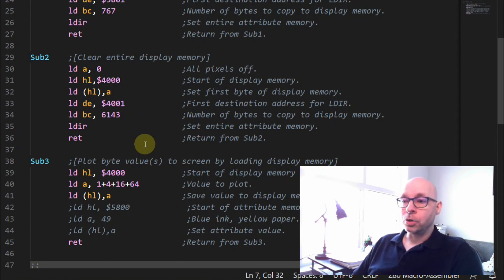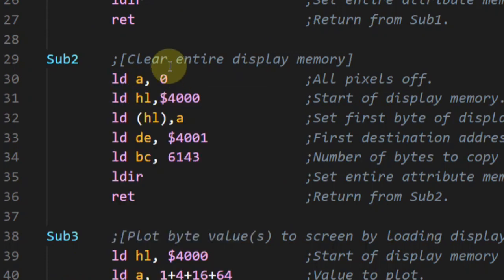So let's see what values we're going to use this time. Here I'm loading a value of 0 into the A register because 0 will turn off all of the pixels. This time I'm using a value to represent a pixel pattern, and I want the pattern to be empty. I want all of the pixels to be turned off. So I'm using a value of 0.